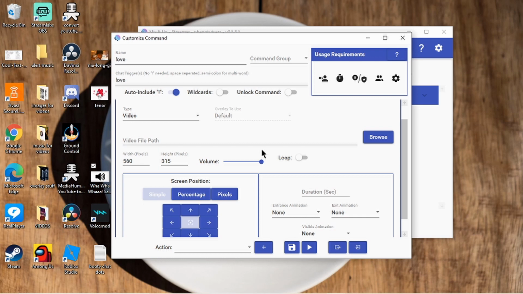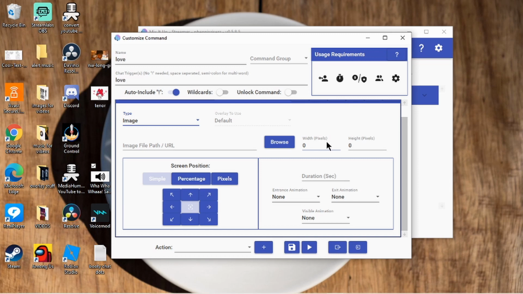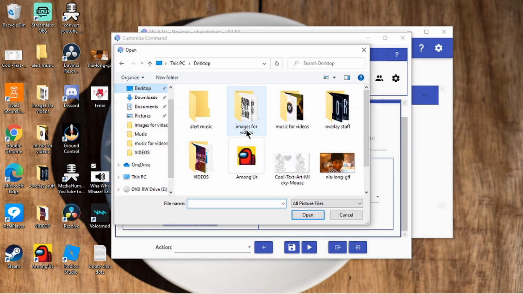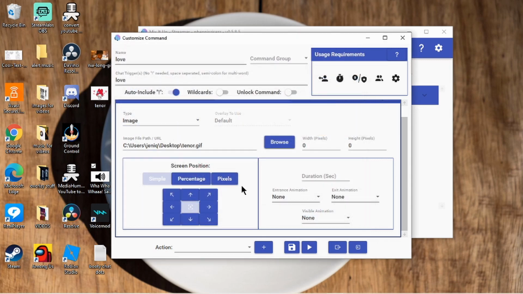Actually, forgot to say this. If it is a GIF that you're uploading, it will have to be under images. Forgot about that. Then you browse for it. There it is. So here you can put in your width and your height pixels. I put in mine at 1920 by 1080.